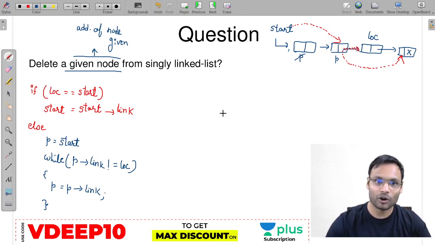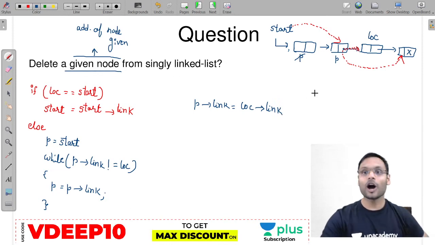When P's next becomes LOC, we will stop this loop, and at the end we will update P's link. By what? We will update P's link by LOC's next, LOC's link. And hence, in this way, this particular algorithm stops.